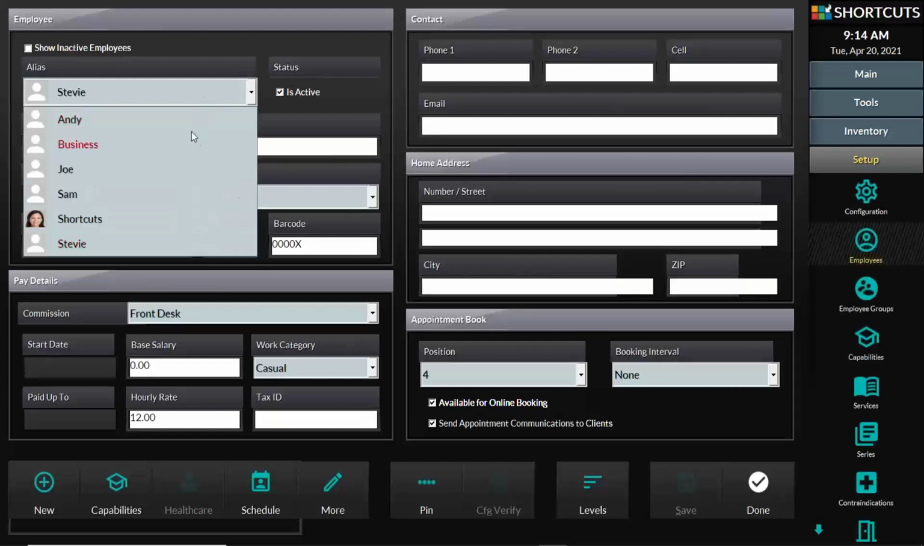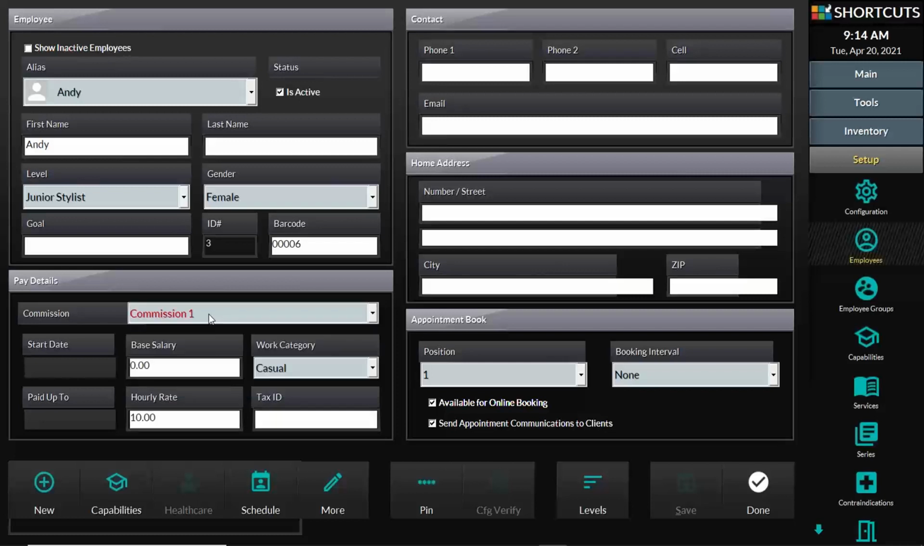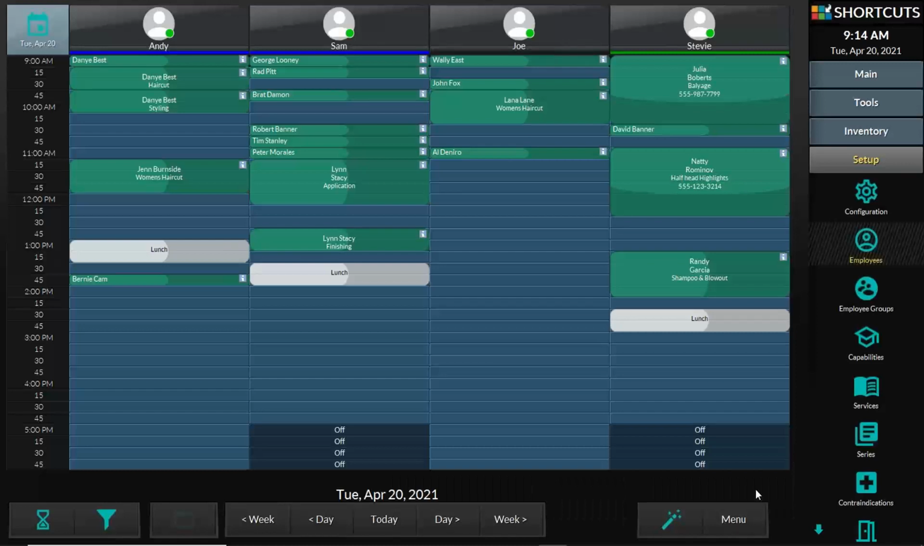So you would go through your list of staff members and tell shortcuts what commission they receive and what level they should receive. So now that they have a level and a commission, if you need to tell shortcuts that a senior stylist charges $2, $3, $5 more for the same service as the default or the junior, then we need to tell shortcuts. To do that, on the right side, we are still under the Setup tab, but we're going to the Service button.